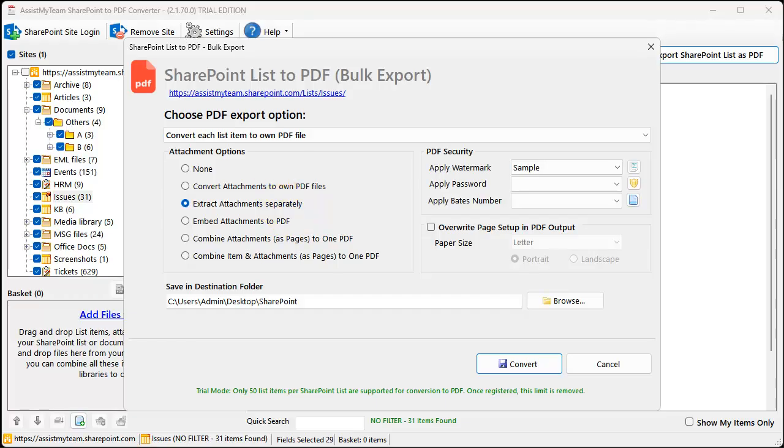as a separate file, or embed the attachment in its original format within the PDF file of the list item, or combine all attachments into one PDF file separated from the PDF file of the list item. Or, lastly, combine all the attachments along with the list item as pages to one long, continuous PDF file. For this demonstration, let us choose the last option, combine all the attachments to the list item into one PDF file.